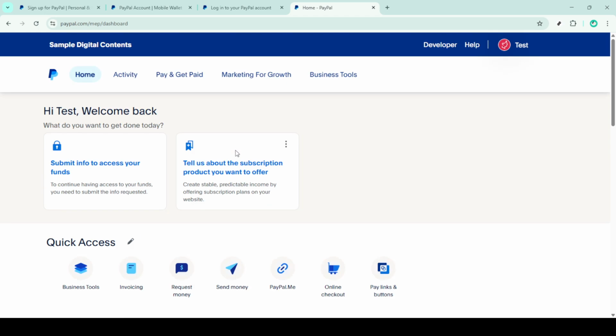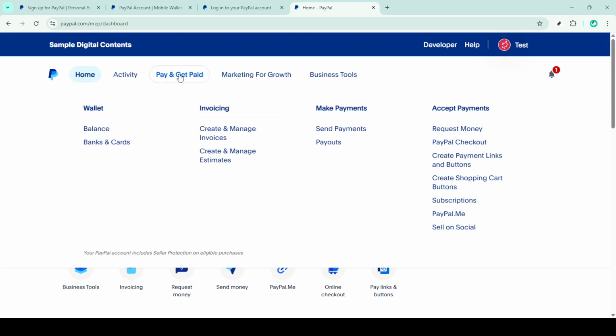After a successful login, direct your attention to the Pay and Get Paid section. Clicking on this will provide a variety of options focused on payment transactions. You'll want to look under the Accept Payments subsection. Here, you should see an option labeled Request Money. Click on this to proceed.